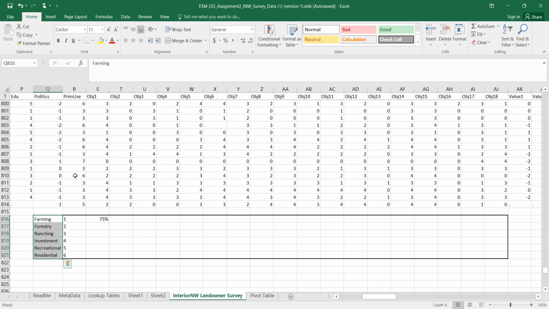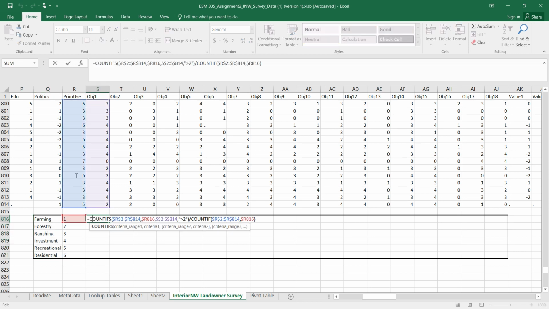I've already calculated the percent of farmers who reported that providing a home for their family on their land was very or extremely important. You can see that's 75%. And I've done that here using a mix of a COUNTIFS formula in the first highlight here, and then the divided by mathematical operator, and then a second formula, COUNTIF.